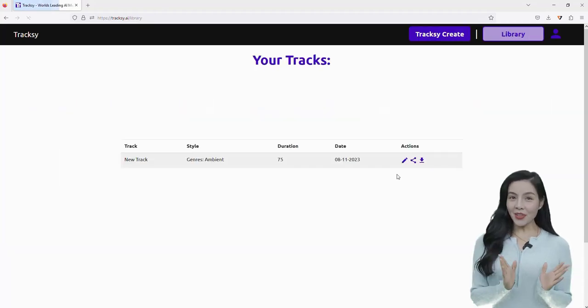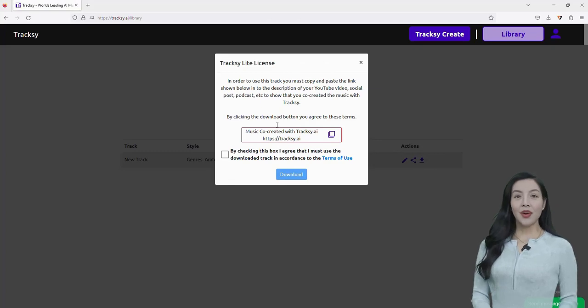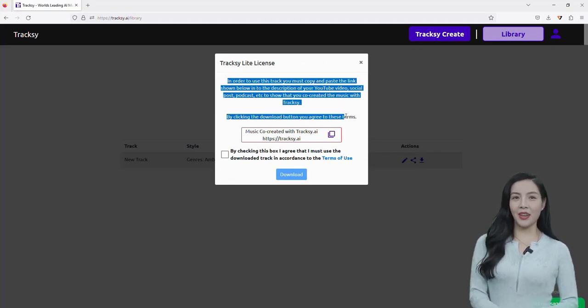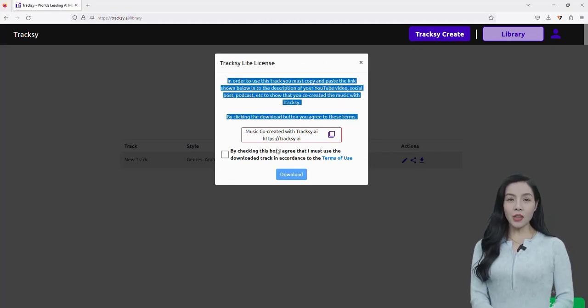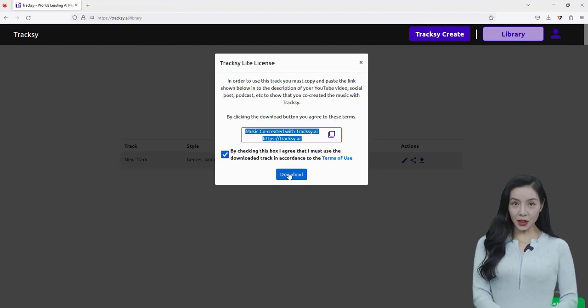To obtain your AI music, access the library and select the download option. Remember, incorporating a license or attribution is crucial within your content description. Click Download. This will download your AI-generated music.